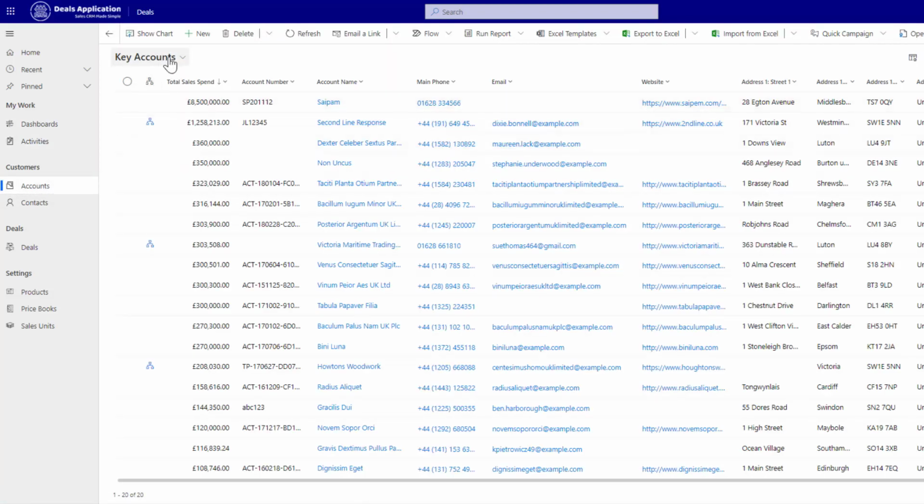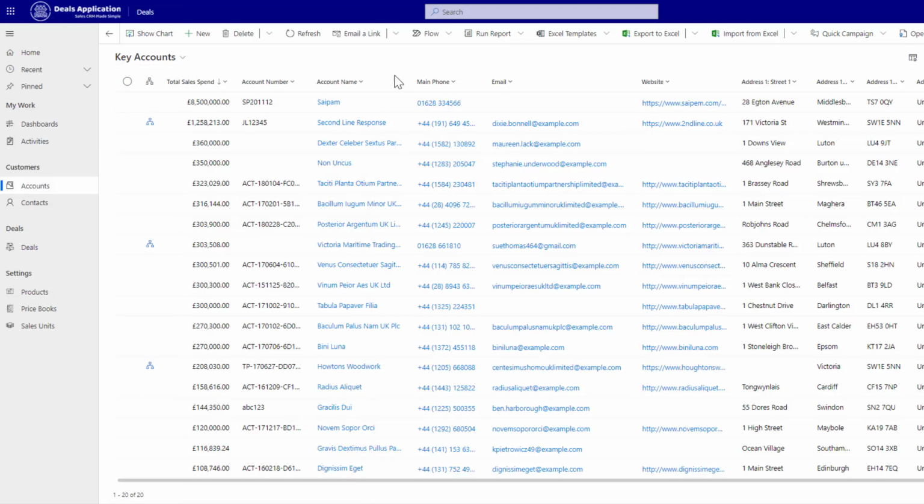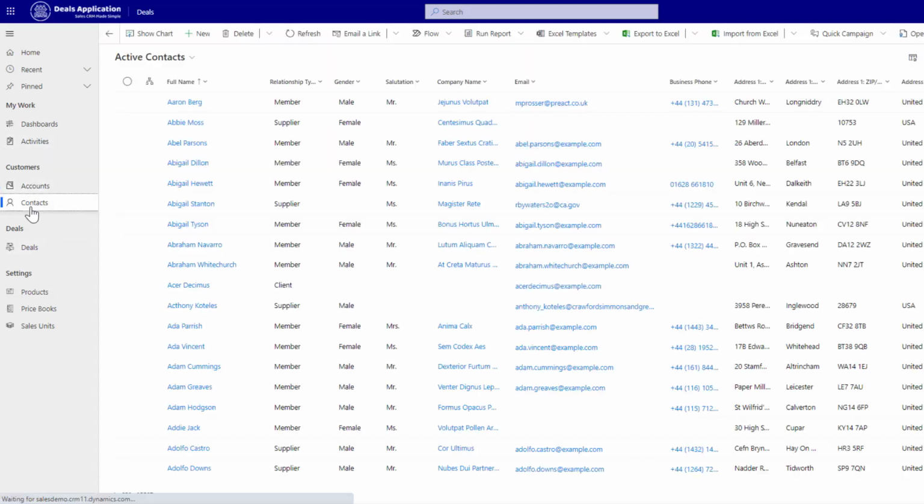So you can have subcategories. Maybe you want to store your suppliers in here, customers in certain territories. It's a way of putting all of your organizations into the database. And then alongside that, we've got the people that work there under the contacts table. So any communication we've had with each of these individuals will roll up to their account as well.